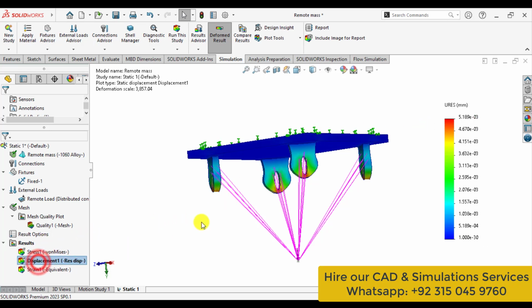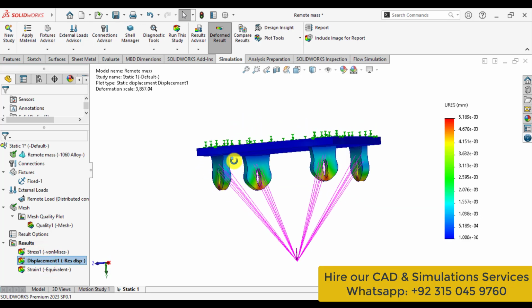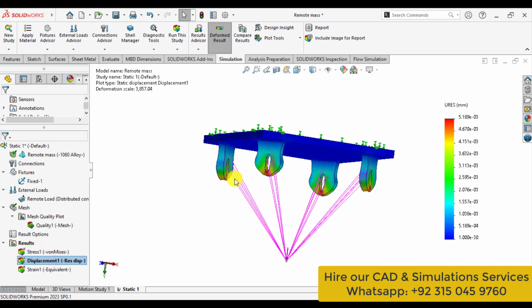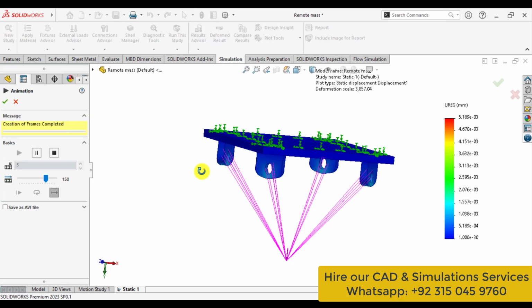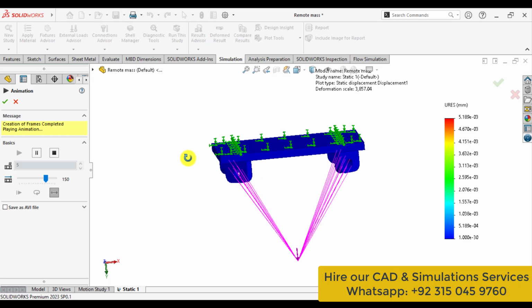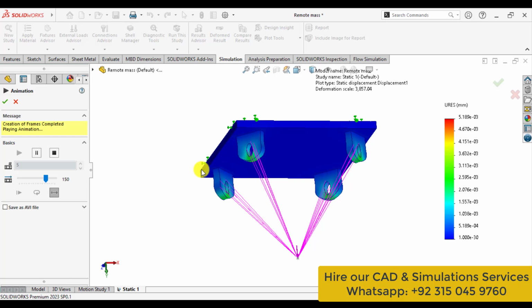If we check the deformation, the maximum deformation occurs at the tips of these four clamps, that is 0.005 millimeter. If we animate this, its behavior will be like this.